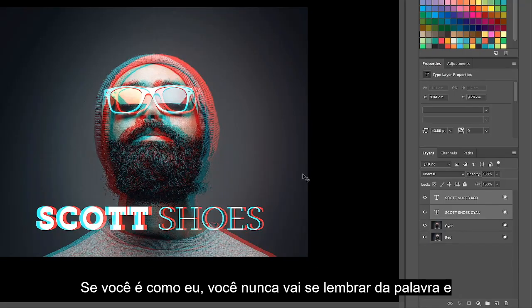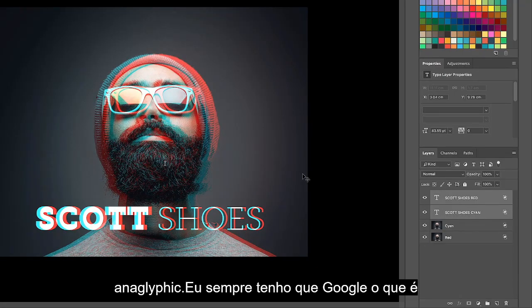If you're like me, you'll never remember the word anaglyphic. I always have to Google, what is the 3D glasses effect 1980s? Generally something will pop up called anaglyph. If you do have some of those glasses, nobody does. I couldn't find any to make it work, but apparently this actually works. Get some 3D glasses, order them from eBay or Amazon, put them on, and apparently it's all really 3D.